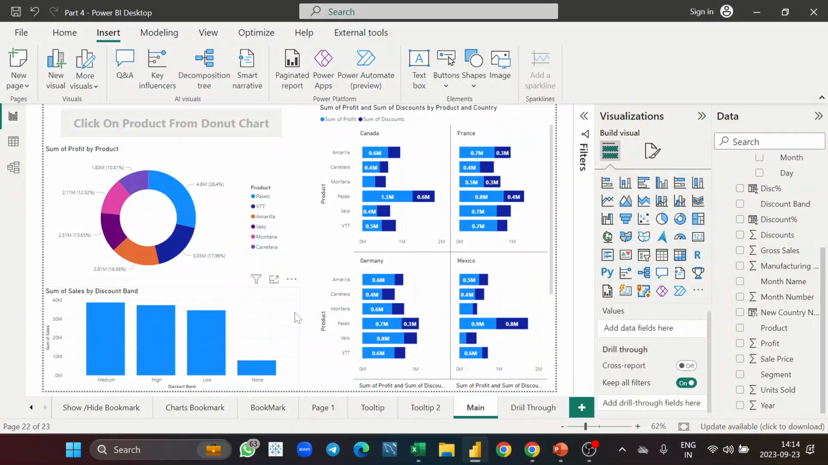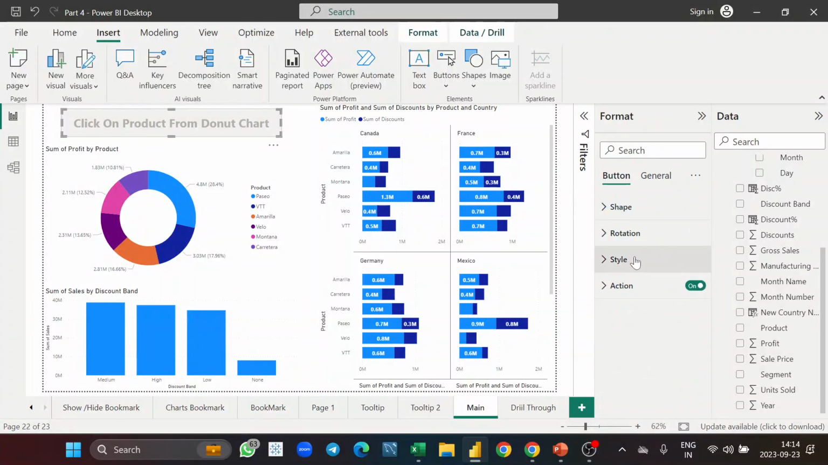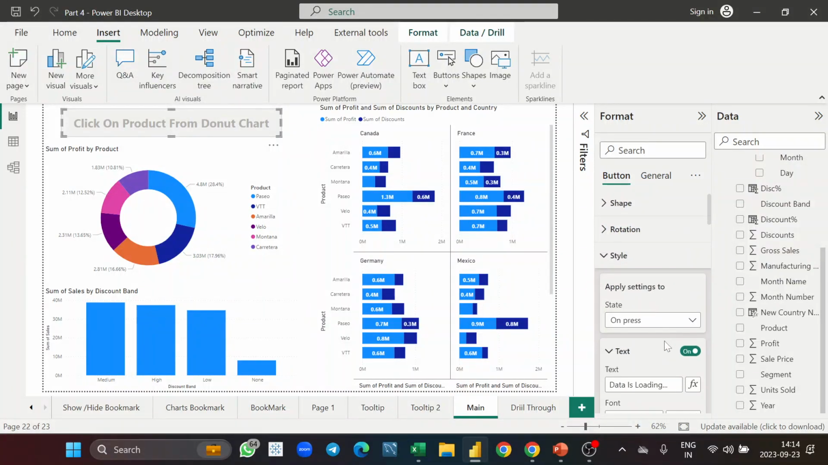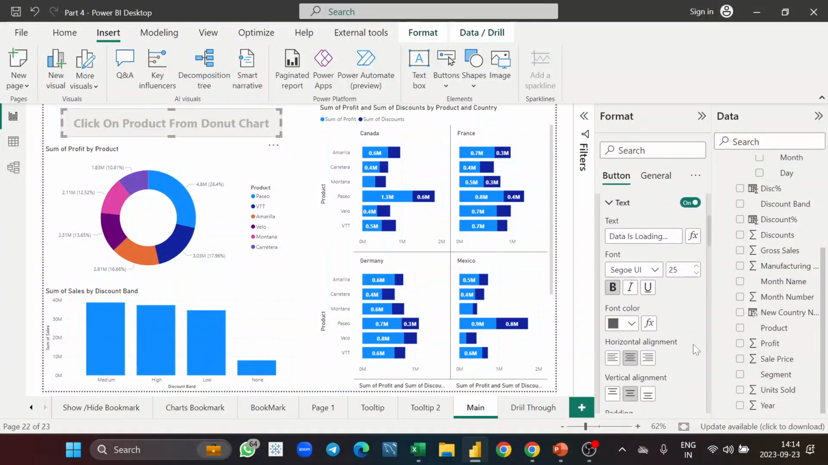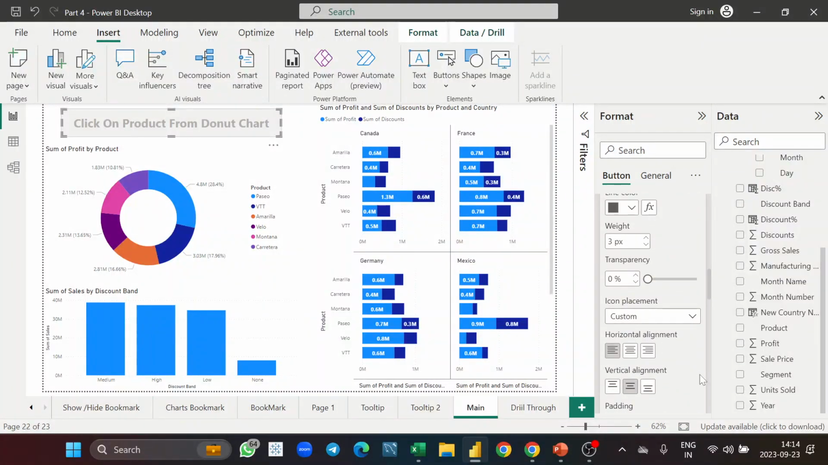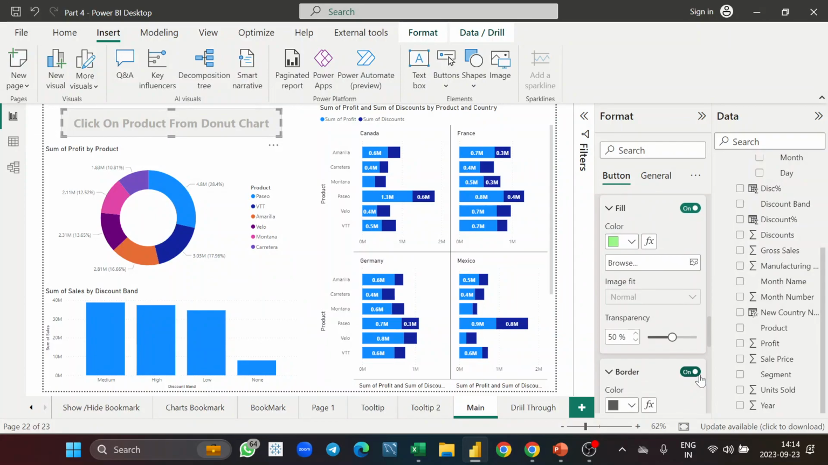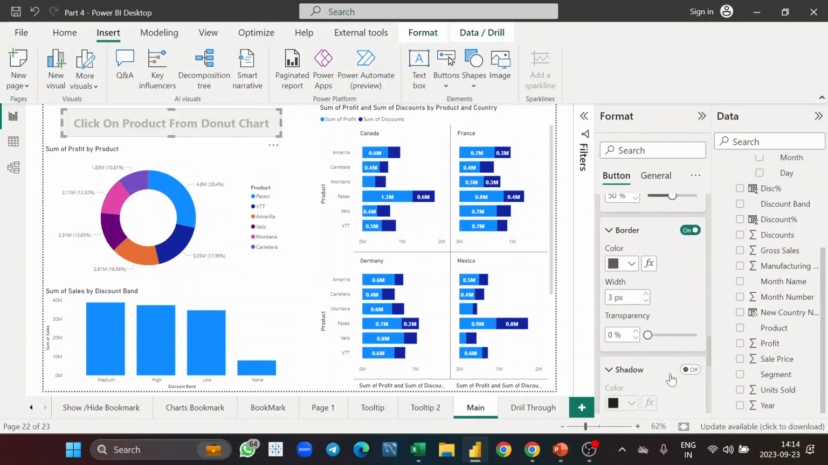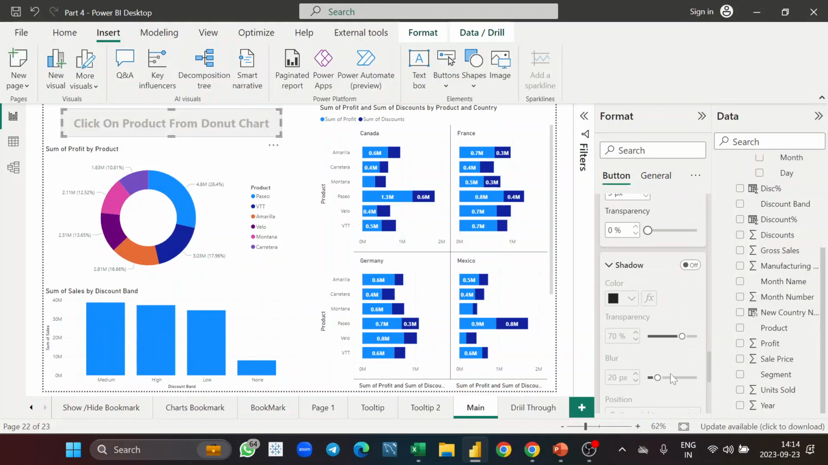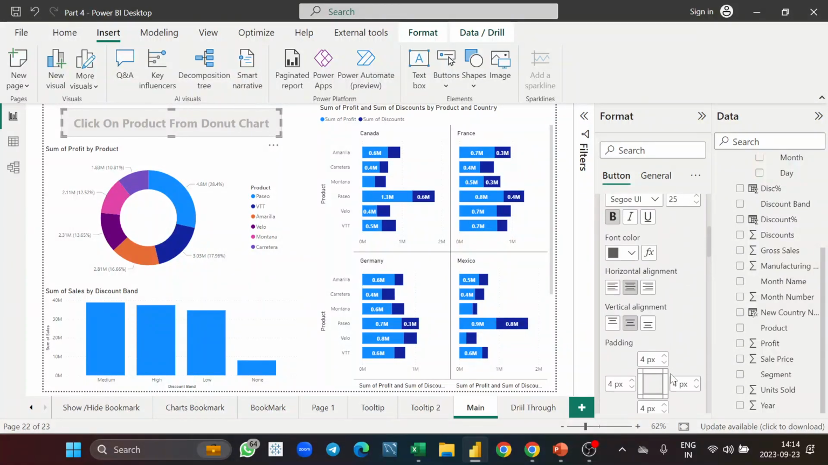So I hope you understood the option of a drill through. Just play around with this button option on press, on hover, and you can try to name different kinds of things over here. You can use different kinds of colors, and you can try to build different kinds of buttons here. So just try to play with that. Just try to explore these options. And now you can change the size of the button also, and how you can add a border. This formatting option you can play around with.